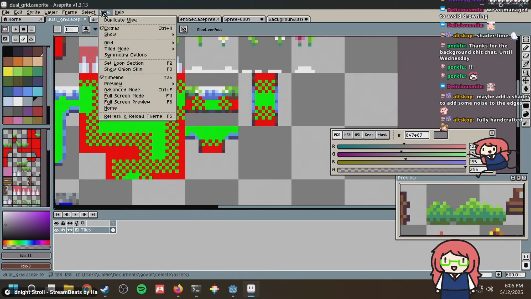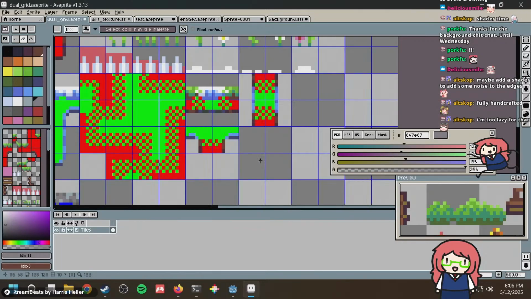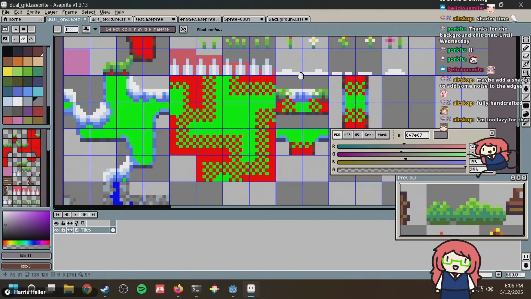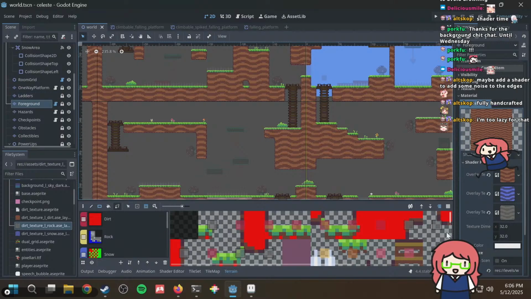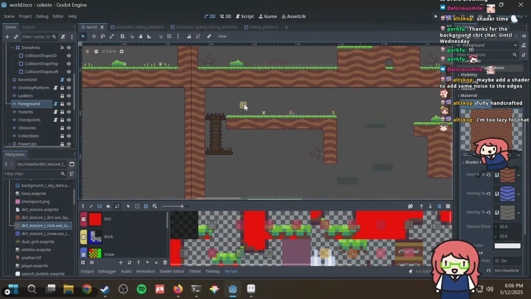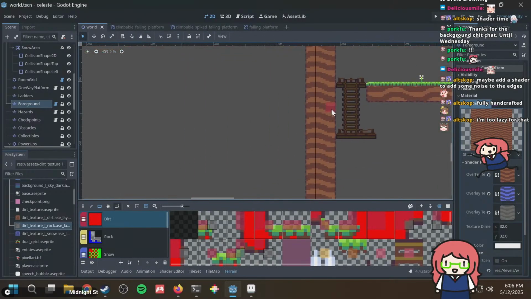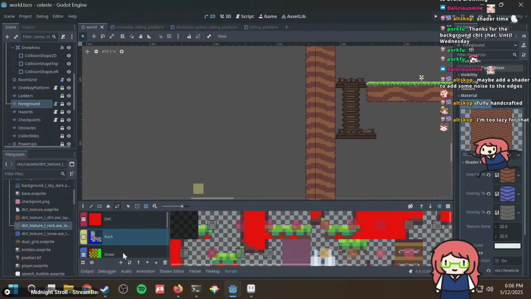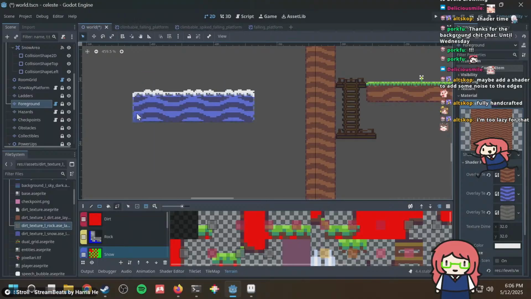Did I mess up my grid? Hold on. Grid settings. It's gotta be... Okay, there it is. Too lazy for that. It's automated though. I'm not manually adding these. There's a script that does it. So you'll notice if I just add dirt, there's a random chance for there to be decorations on top. Same thing for snow. These things are randomized. Bam.